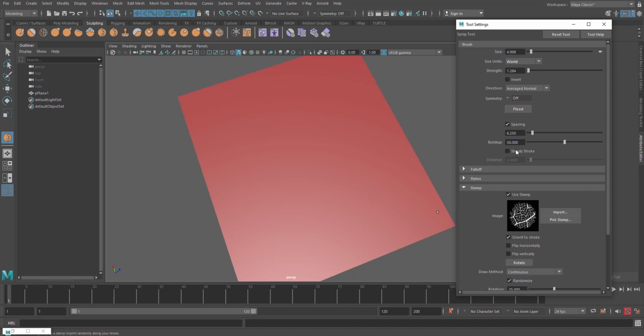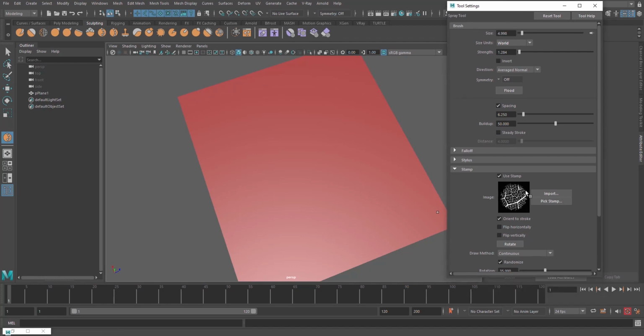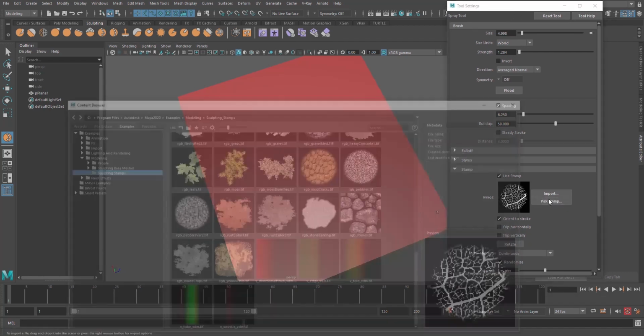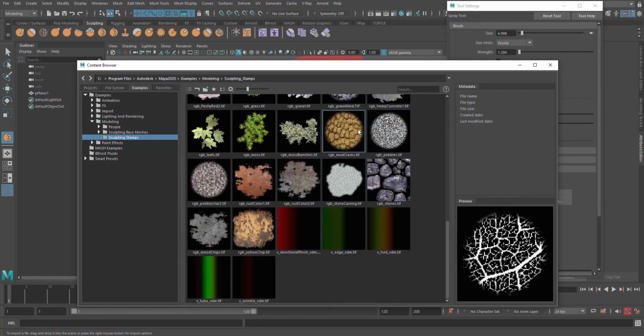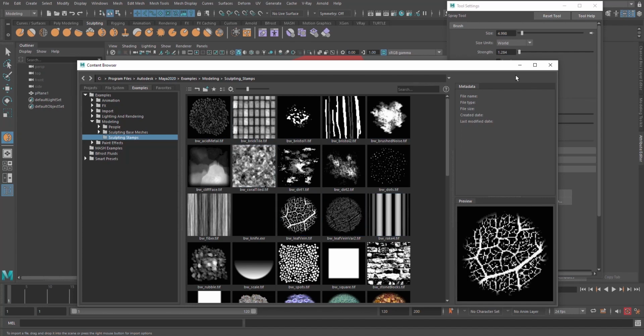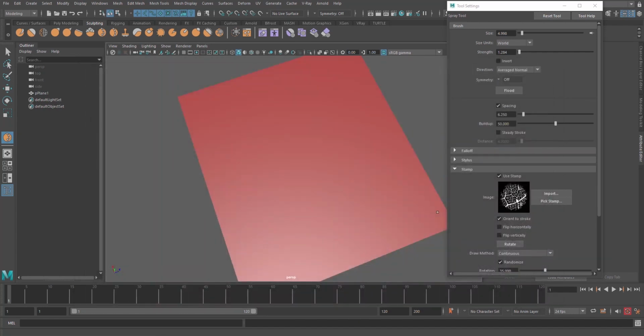If I click on this and open the stamp rollout, as you see, I have a stamp print here. We could change the stamp print to any one we want. There are a lot of stamp prints that come with my installation. All right, so we could grab that, and this is good. If you just click, this distributes stamps randomly. This one does the same thing, but distributes the stamps evenly.